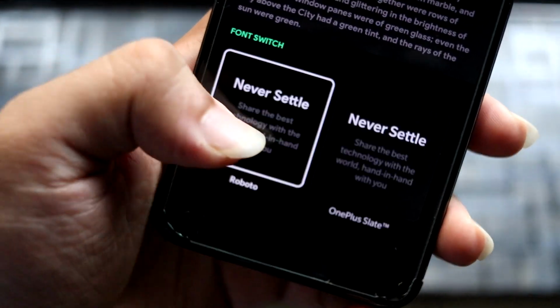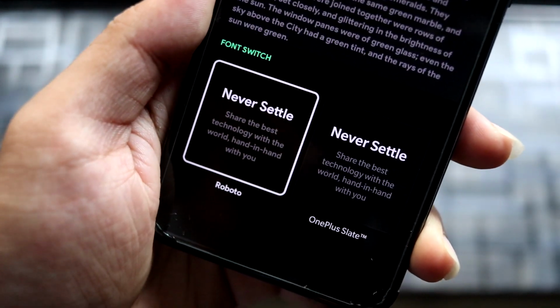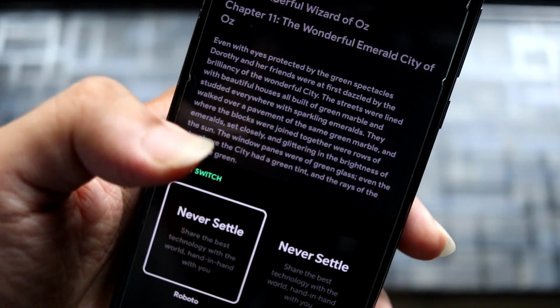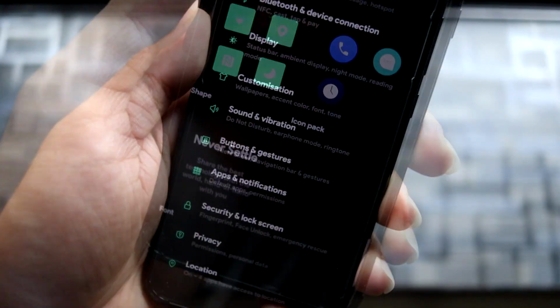And here we have the regular Roboto and the OnePlus font. Now I have applied the custom font from the Magisk module, so the Roboto is not visible. Here you have the Google Sans bold font instead.